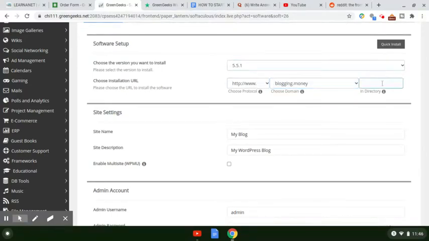Make sure that this little box where it says in directory, that nothing appears there. You do not want to type in anything there. If you do, you're going to have your domain name, like in my case, it's blogging.money. And if you put in something in directory, you're going to find that also on the installation itself. So you just want your website to read xyzdomain.com, and that's it. You don't want it to read xyz.com/1234 or something crazy like that. You just want it to say blogging.money, and that's it.